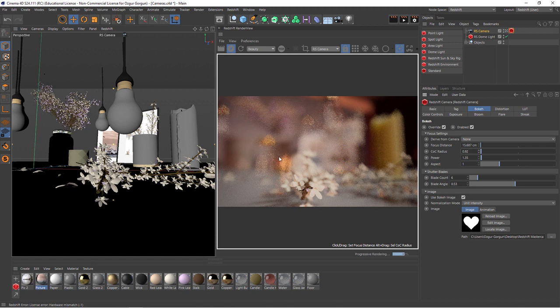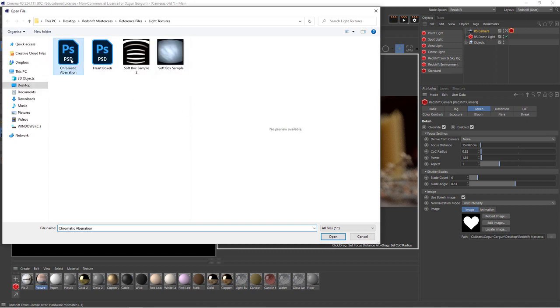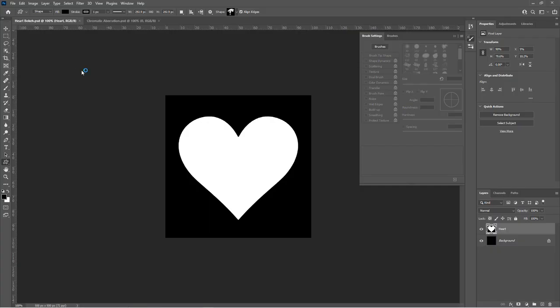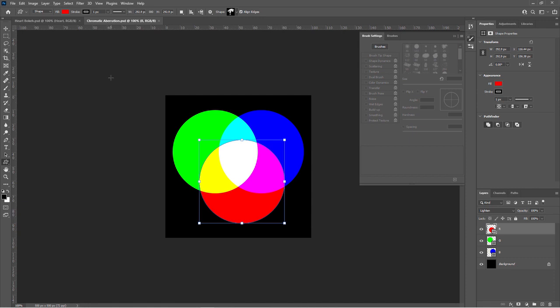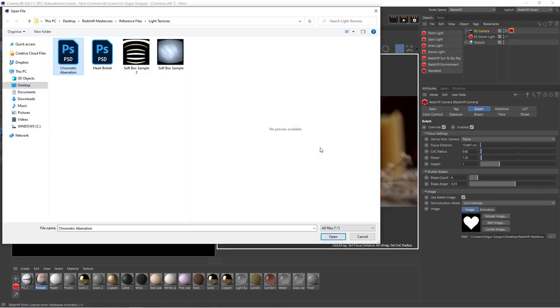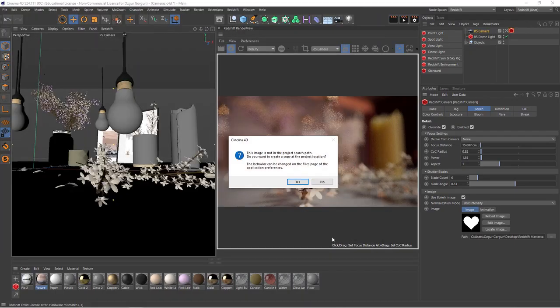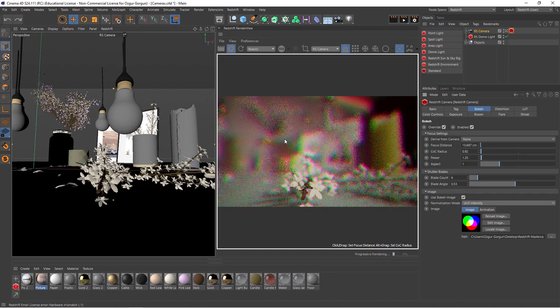Using the same method, but a different image this time, we can also create what's called chromatic aberration. So if I go to the path here and pick up a different image, which is this one here, let me show you what this looks like. This is our image, and I just created this simply in Photoshop by adding a few objects and then setting their modes to lighten. If I use that image here, this is the result that we get.